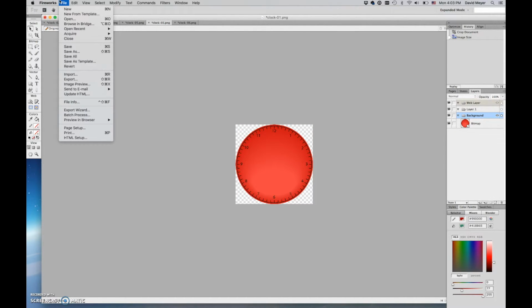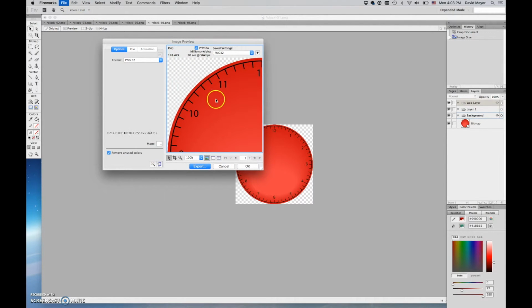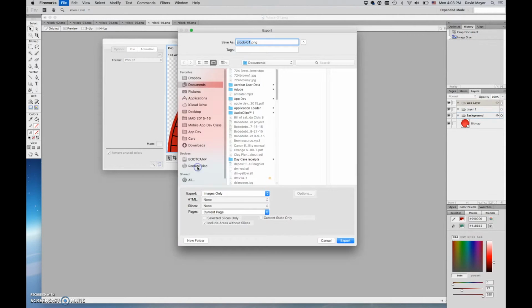I'm going to export these. I like to use the image preview menu option to do this, because I can see and ensure that there's no background there. Make sure you choose PNG. It can be PNG 24 or 32. I think PNG 8 will work, but it just won't look as good because the color fidelity isn't as good. The default settings should work, so just click Export.